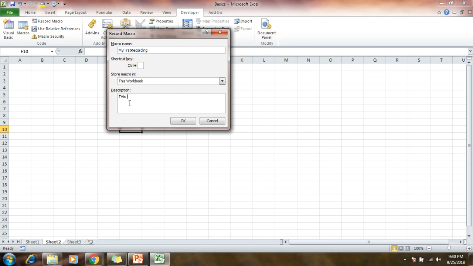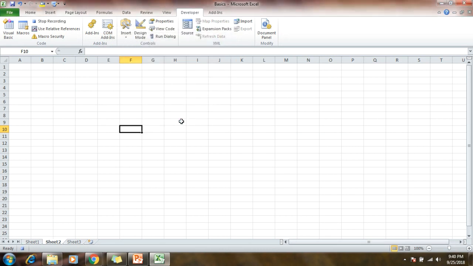So you can say this is my first macro, whatever name makes sense to you. The moment I hit OK, anything that I do on the cell is going to get recorded. You can see the cursor is now on the cell F10. Now I want to move down to the cell C1. So that will be noted down. Excel will be writing down this code.